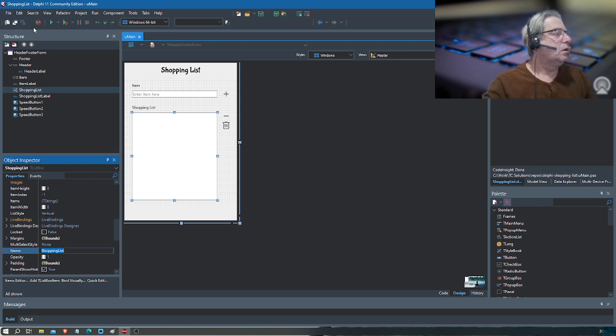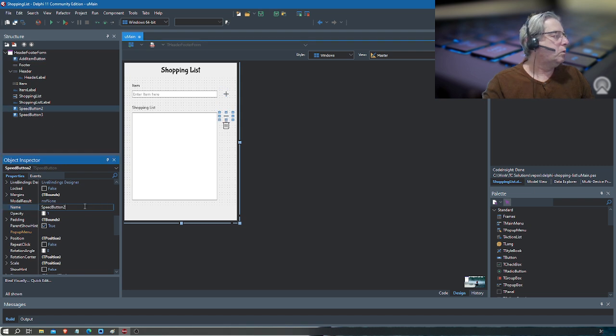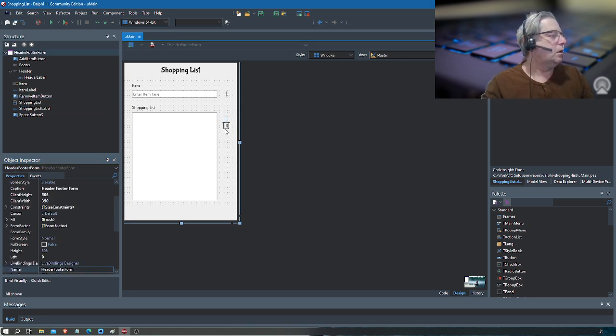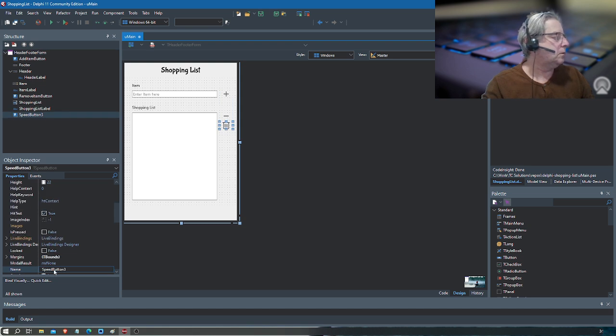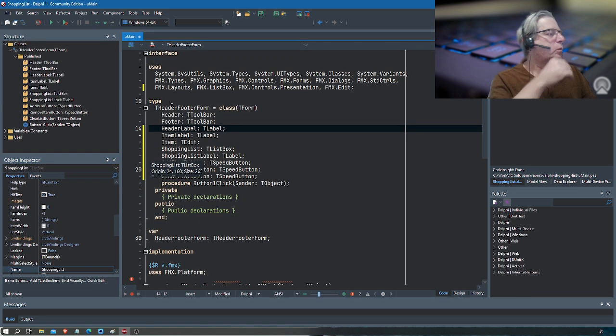shopping list. This one here, we will call add item button. This one here will be remove item button. This one here can be clear list button. And I think that should be just about all when we look at the code behind us.